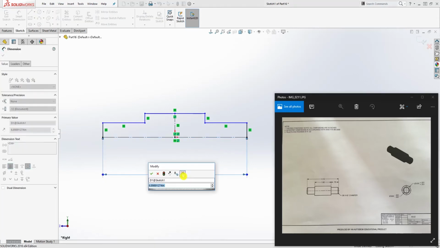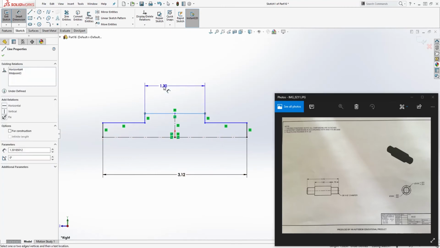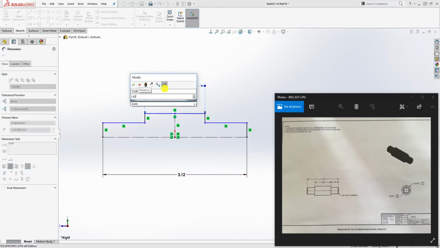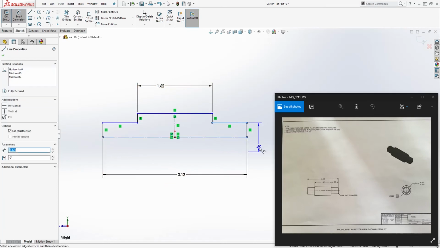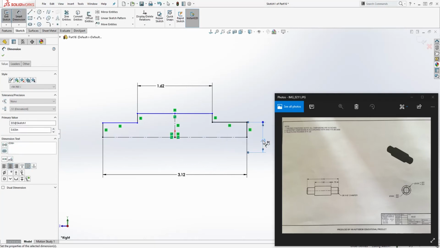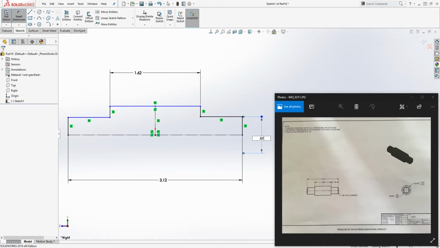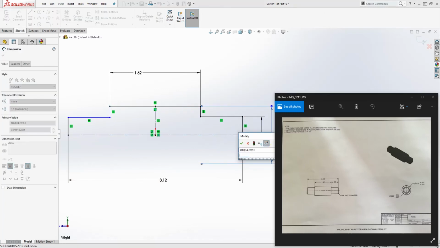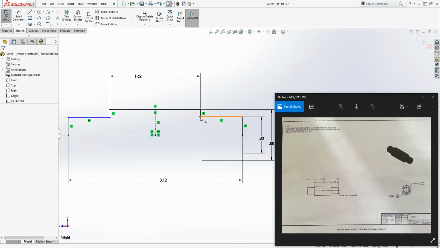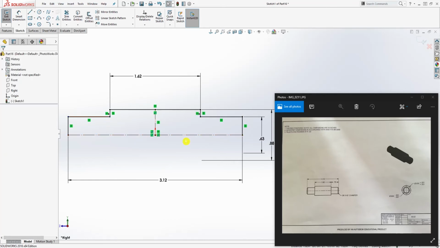The dimension from here is 3.12, and the dimension for this line is 1.62, excuse me, and the dimension from here to here, the diameter, is 0.625. And the dimension from here to here is 0.875. And I'll just click this point and click this point and make it horizontal, or add a horizontal relation.